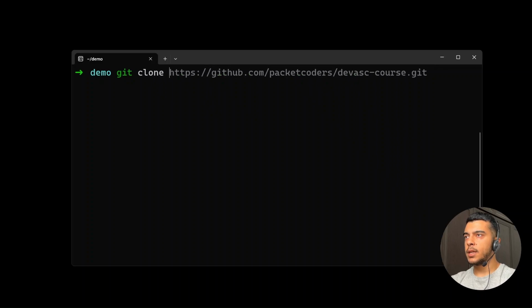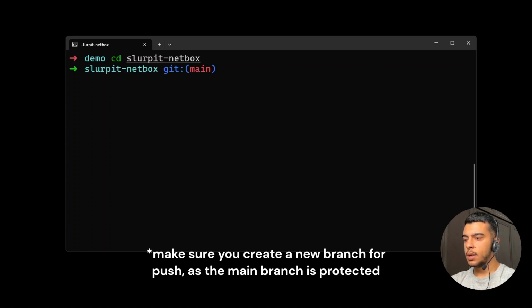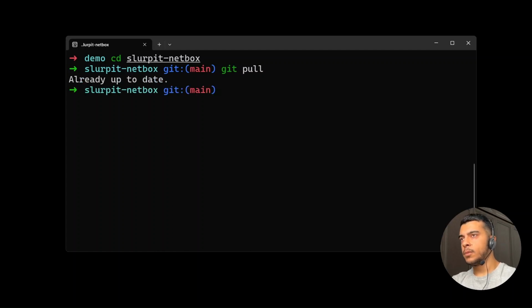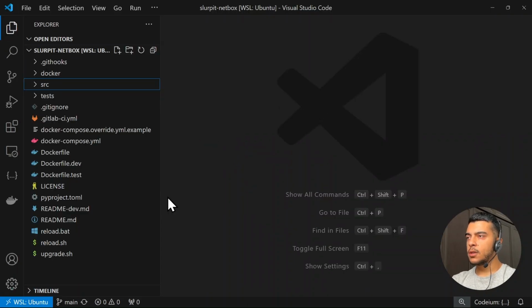So here I'm going to say git clone and clone this. So I clone this. I'm going to go to the repo slurped netbox. And here I'm going to say git pull. It says already up to date. Just want to make sure that you have all the latest images. Now I'm going to open the project using VS Code. So this is the whole project.